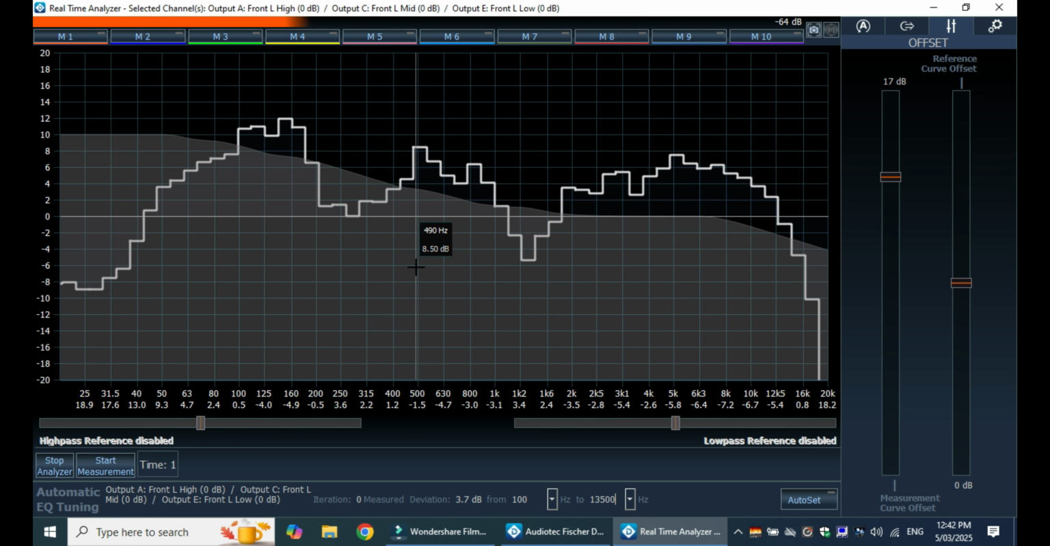There we are. Okay, so now we're going to start the measurements. Start the pink noise, sorry. We're going to hit start measurement and then we're going to hit auto set and just watch what happens.